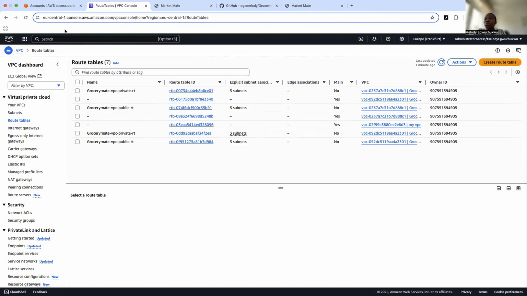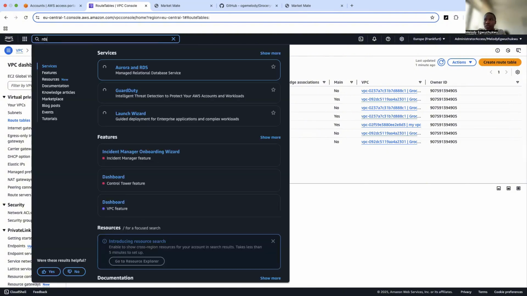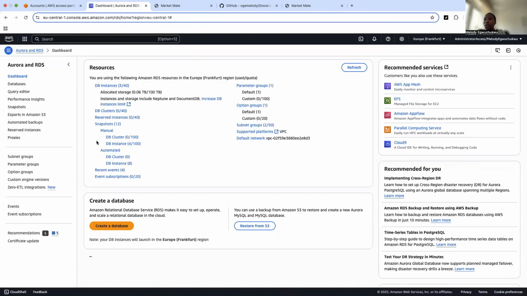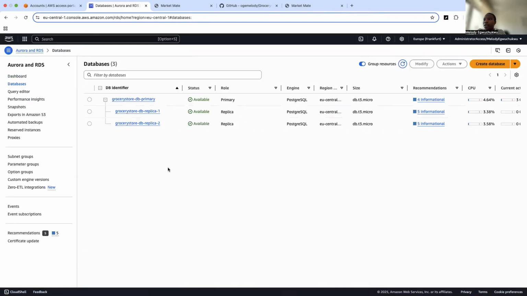So now I would show you the RDS. We go over the RDS. So in the RDS database, I created the primary, just as I explained before, and I created two replicas so that if there is an outage of one, the other two are able to suffice and ensure that the application stays available for the users.